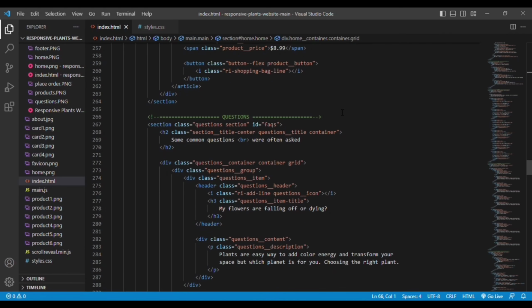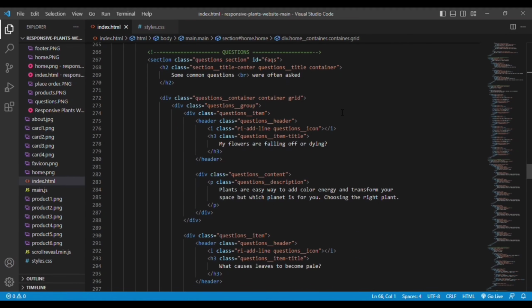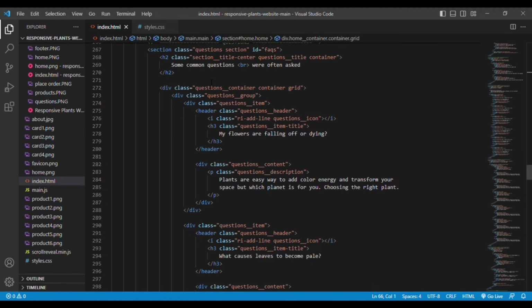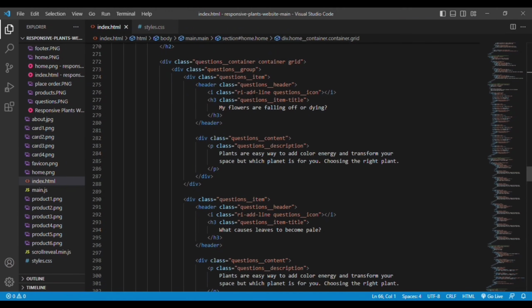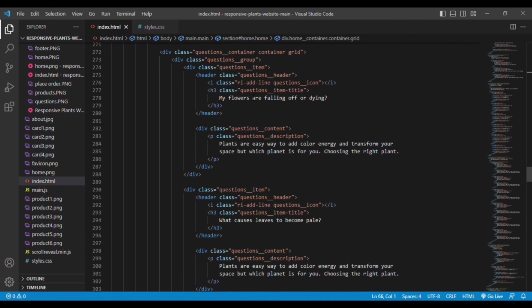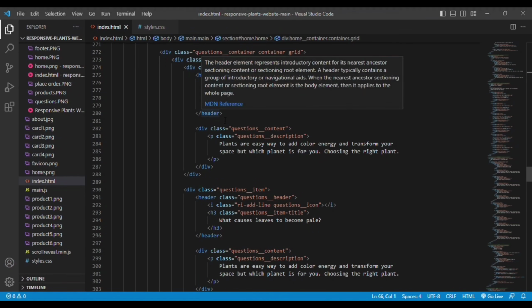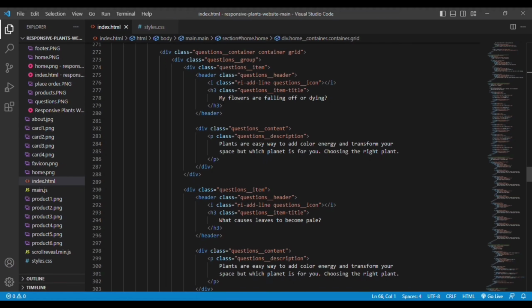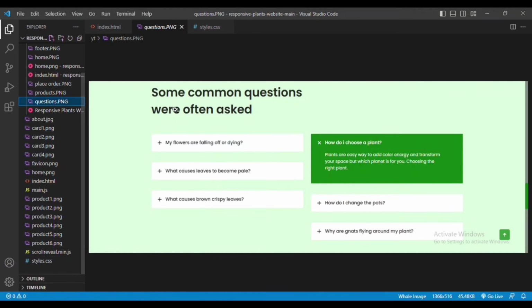Then we are in the question section. In the question section, the first element is h2, which is the title. Then we are using a div element. In that div element, we are using a header tag for adding the main heading, that is h3. I will show you in the image. It will be easier to follow. You can see this is the heading of the section.